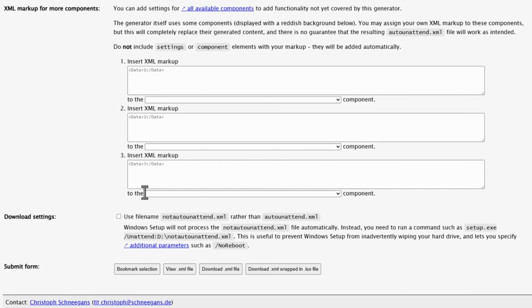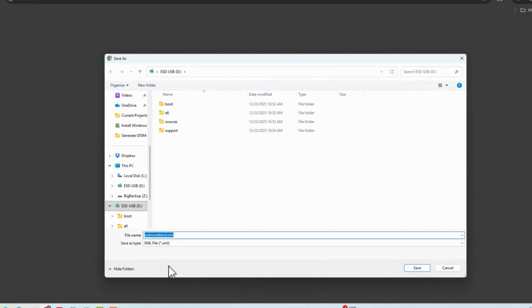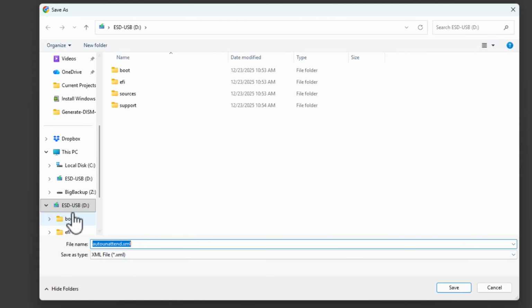All right, and most of this doesn't apply to most people. Now we're done picking our options. I'm just going to hit download.xml file. I'm going to hit save. Make sure you're already on your ESD USB drive, D colon here in my case. And we're going to save it right in the root of this drive.